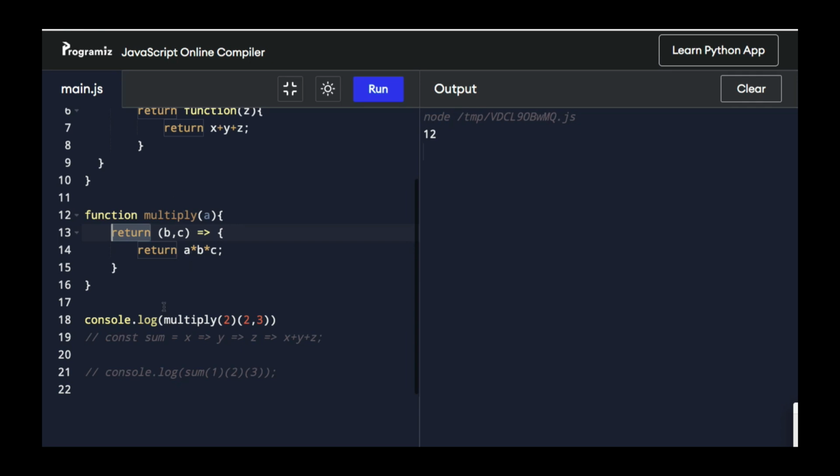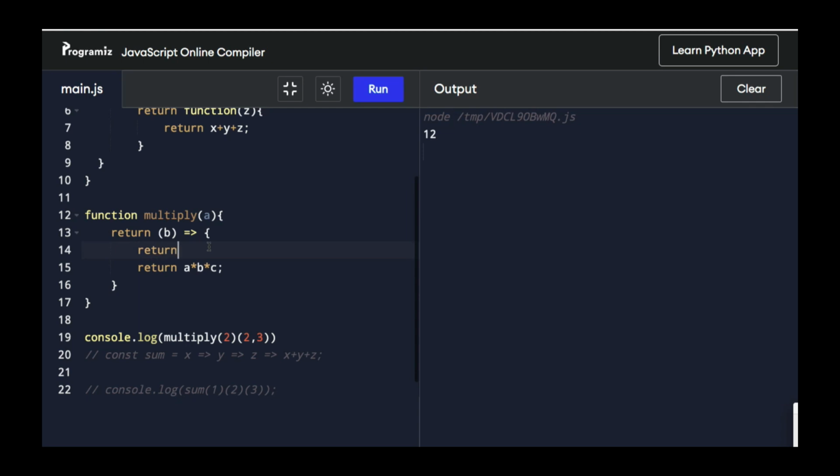So if I ask you to convert this function to function currying, how can we do that? It's simple, right? Instead of passing two arguments, you just need to pass one argument, and from this one I'll create another function that takes the other value.